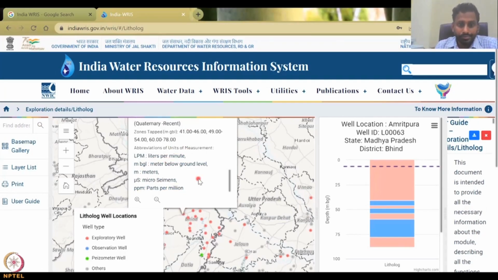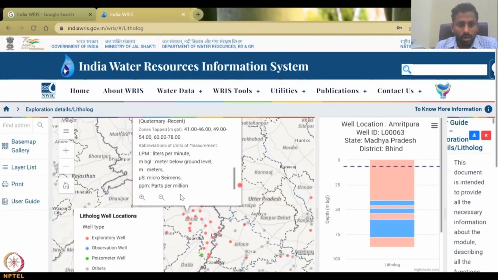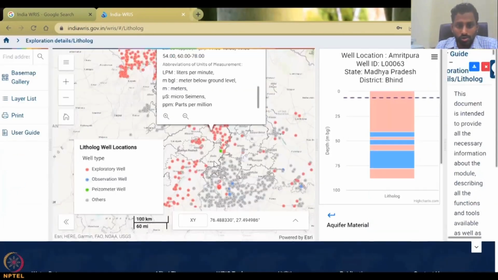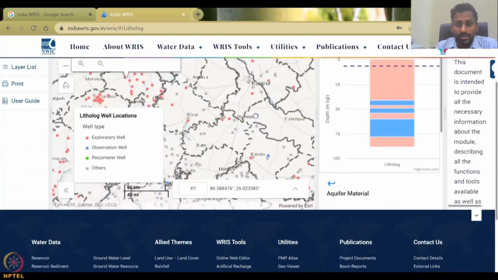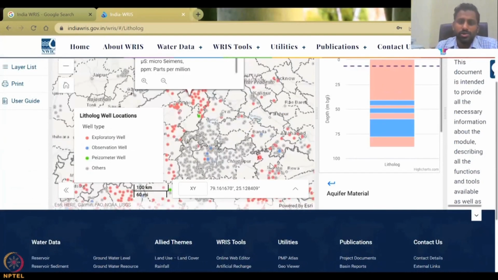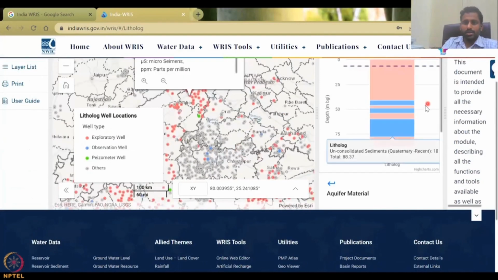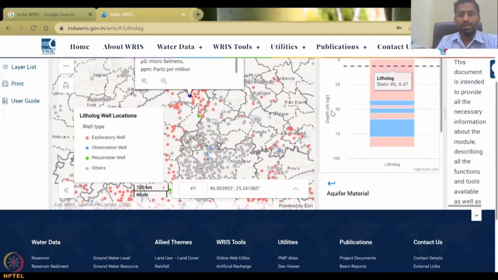Okay, good. So I'm going to zoom out just to show you how many wells are there, how many blue wells are there for observation, etc. And all the observation wells mostly will have some data in it. Okay, so it's not that they won't have data, but they will have some data in it.